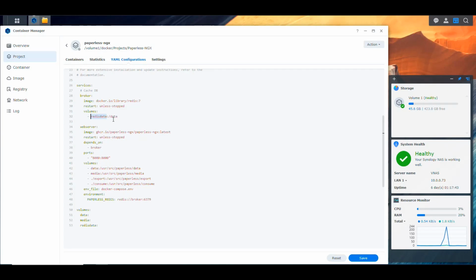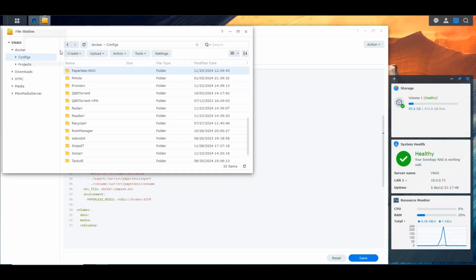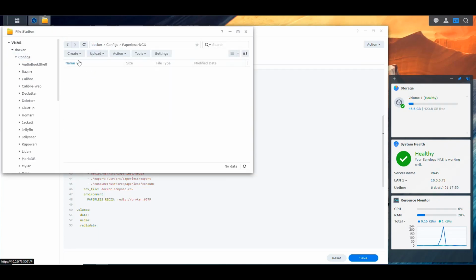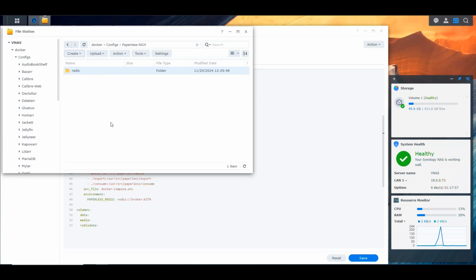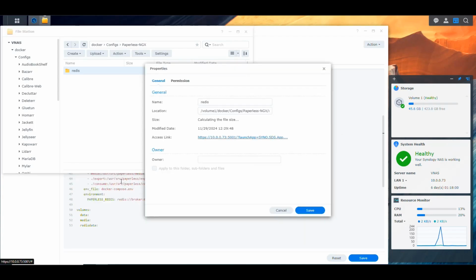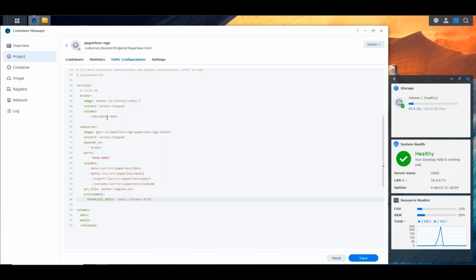So what I'm going to do is, it needs to store the database information somewhere, right? So I'm going to create in here in the configs, which is where I store all the container stuff, go inside Paperless NGX, and then I'm going to create a folder here for Redis. And that's what I'm going to use here to map to that path in the container. So I'm going to replace this thing here with that path. And then the slash data inside the container is going to be stored here. And that's all that we need for the cache database container.